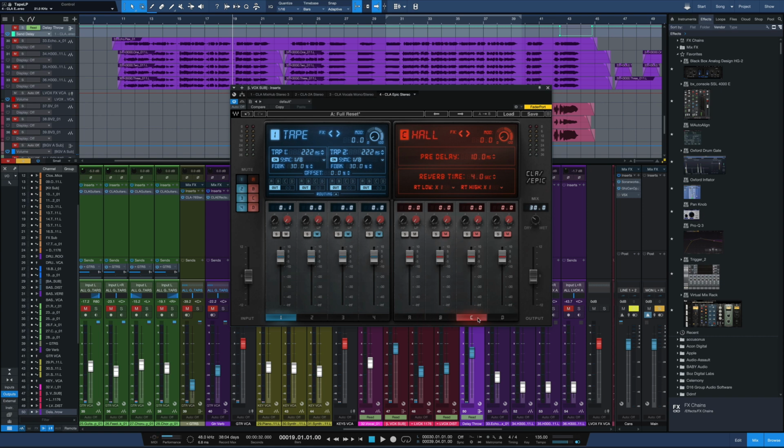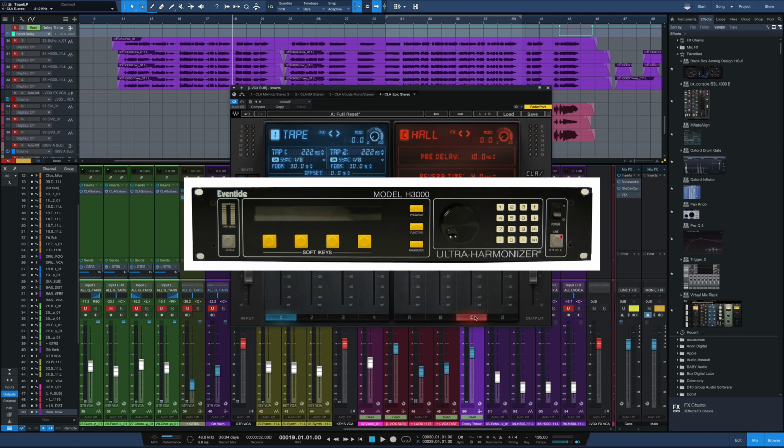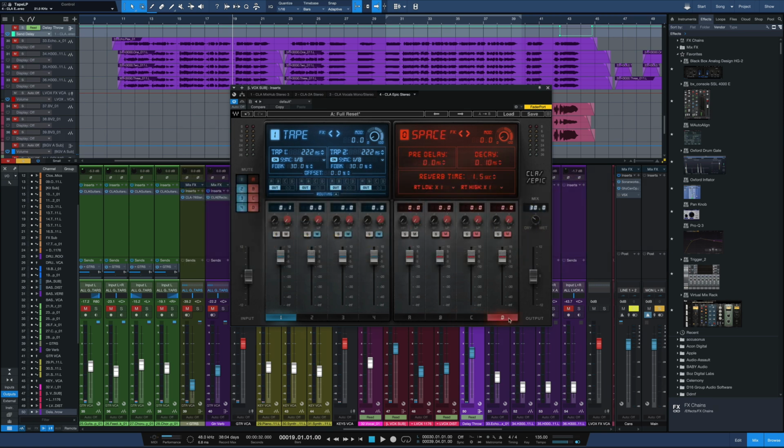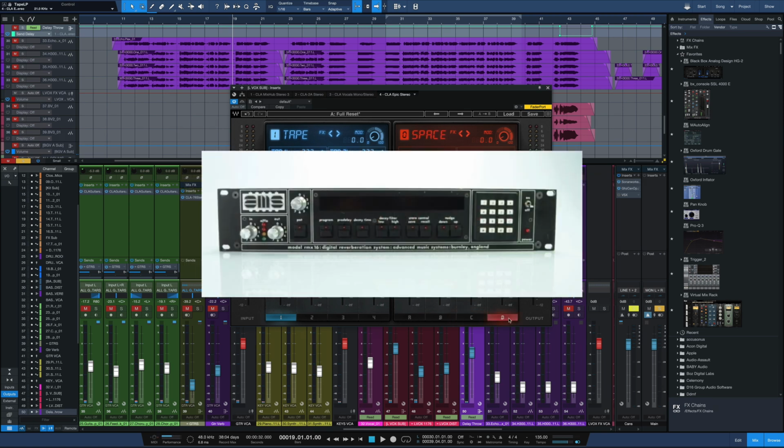room reverb. The C reverb is a hall reverb, which is an Eventide H3000 on its dense room setting, which is kind of unusual given that it's more of an effects unit than a reverb. And space is our AMS RMX16 non-linear reverb, almost like a gated reverb.